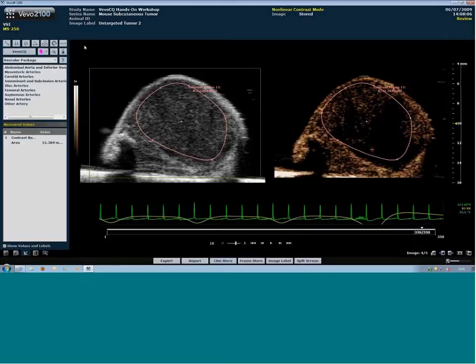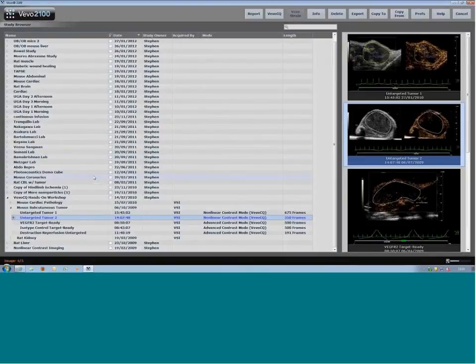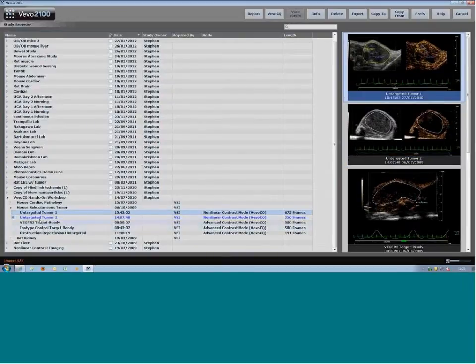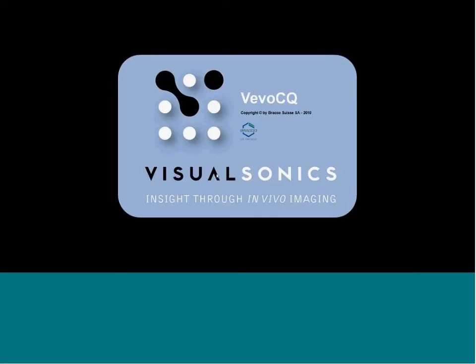If we want to go into VevoCQ, though, and take our data analysis that much further, there's a couple of different ways of doing it. We can go on the measurement panel again, up here in the upper left, there's a button for VevoCQ, or if we go back to the study browser, I'll actually show you there's a VevoCQ button here. Wherever you have a nonlinear contrast image selected, the VevoCQ button will be available if you have it on the system. This area here from the study browser is nice to go into because you can actually select multiple images. So we've highlighted these two images here, and we'll put those into VevoCQ at the same time. So these will go in, and we'll have some data here that we can recall.